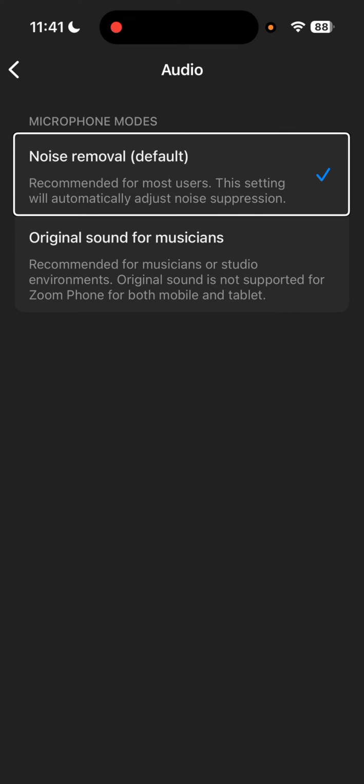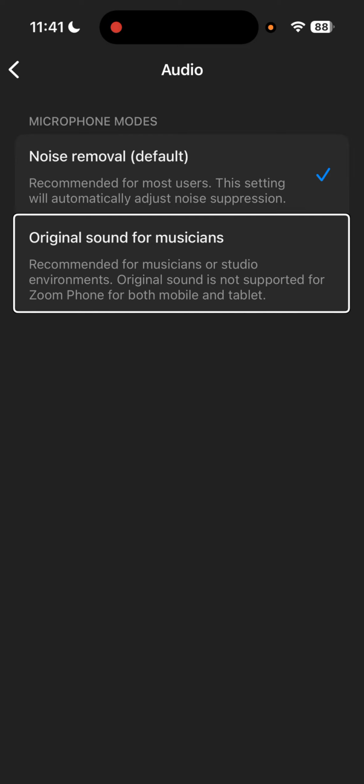The options I have available are Selected. Noise removal. Default. Recommended for most users. Noise removal is what's selected by default when you download the app. Next is Original sound for musicians. Recommended for musicians or studio environments. Original sound is not supported for Zoom Phone for both.